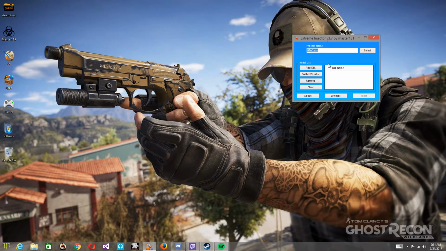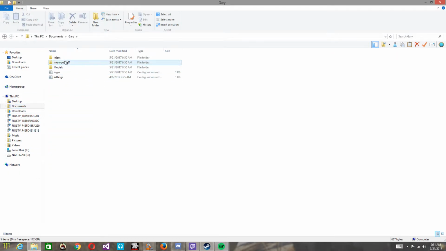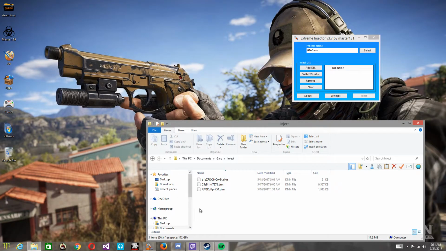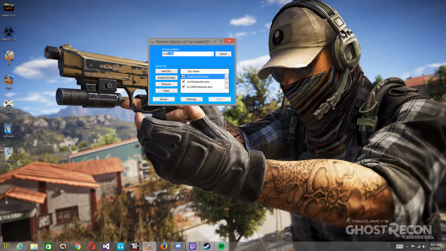So we are gonna add the DLLs for the menus. We can find these in documents. Go to documents right here, then go to username and open up your Inject folder. We're gonna add all three files. The way we're gonna do it, we're just gonna drag and drop. And once we've done that, also make sure that you have GTA5.exe on the selection box right up here. Make sure you have that.